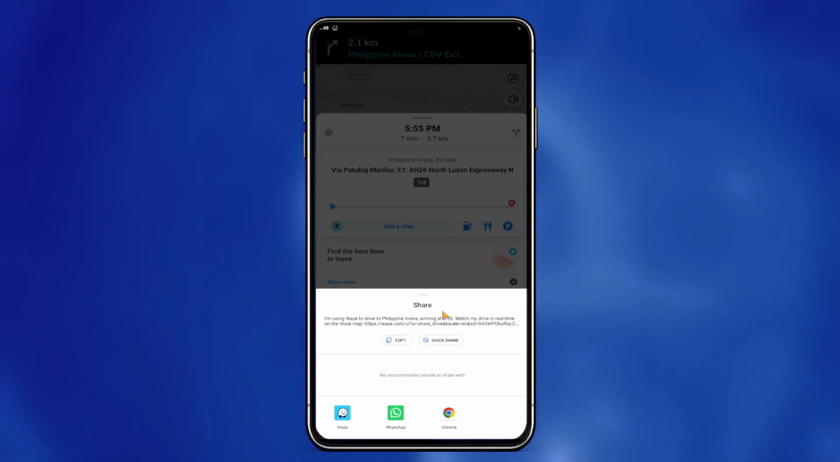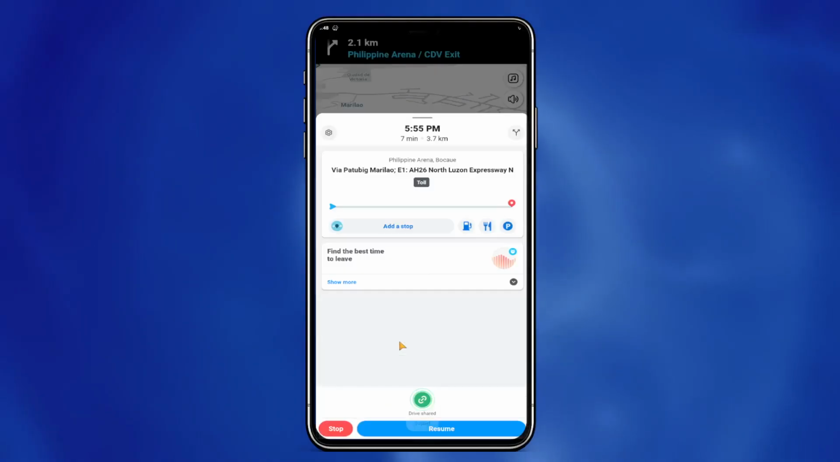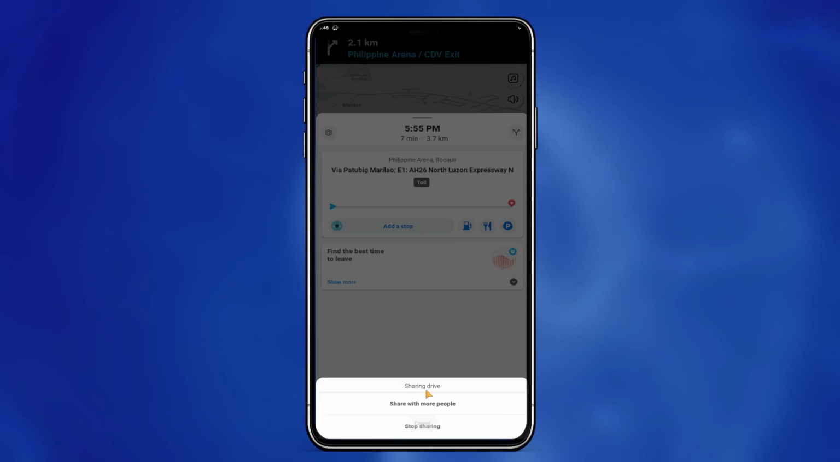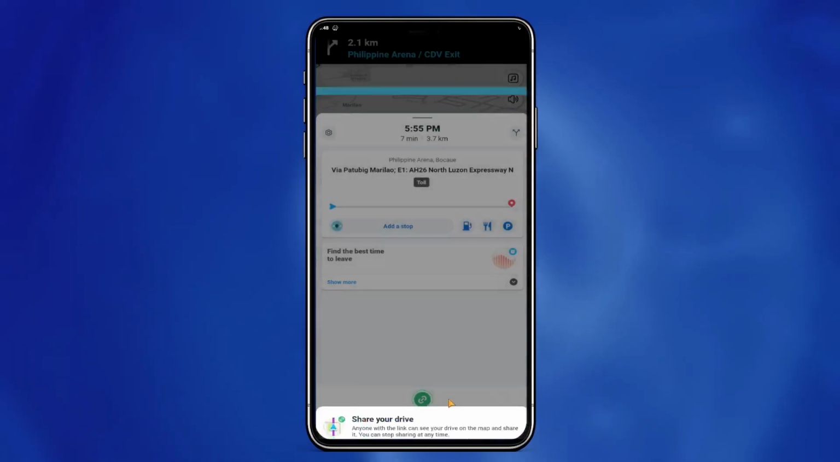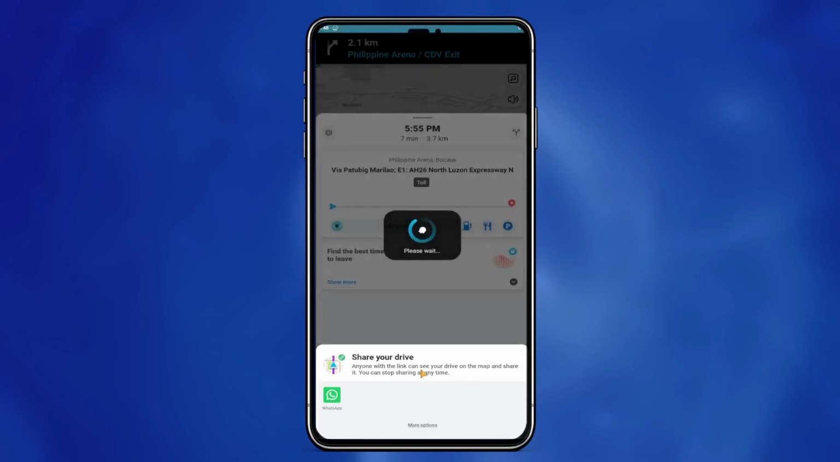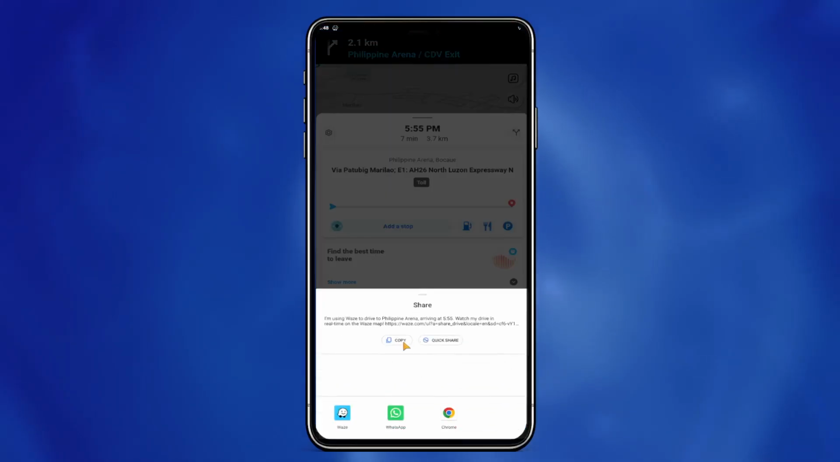Once you're in the More Options menu, you'll see a button that says Copy. Click on it to copy the drive link to your clipboard. This is perfect if you want to paste the link into a text message, email, or any other messaging platform manually. It gives you complete control over where and how you send your drive information.